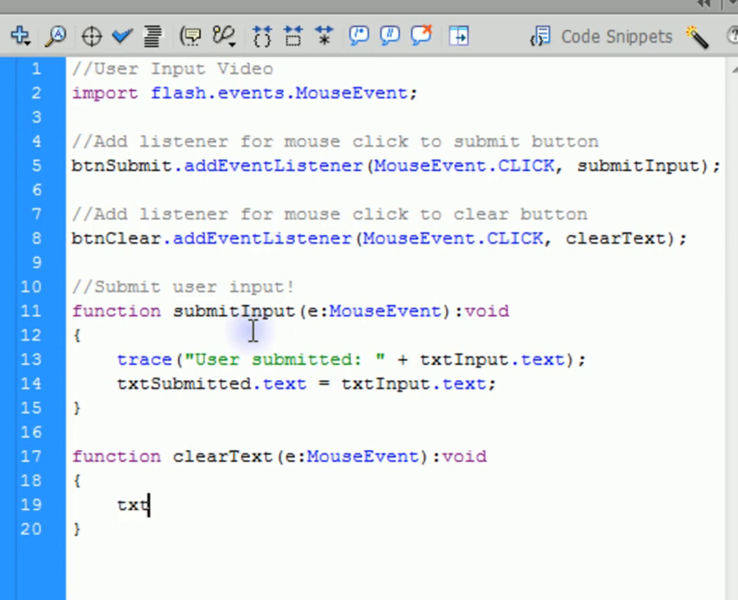So we're going to set txt input equal to double quote, which is just blank because there's nothing in between our double quotes. Oops, I made a mistake. txt input dot text. Remember, if you don't do it that way, it's not going to work. So the very last thing is we set our txt submitted dot text equal to the same thing as well. So we're going to save and we're going to run.